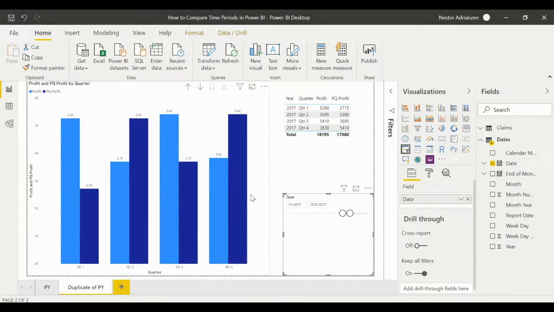Okay? All right. So now let's say that we want to make sure that our numbers are correct for quarter two. Quarter two right here, and we have right here current profit 3,695. That's correct, right? This is the number that we have right here. And then for the same quarter, but in this case, previous quarter numbers, we should have 5,260. Let's double check that. 5,260. Bingo! It's working fine.